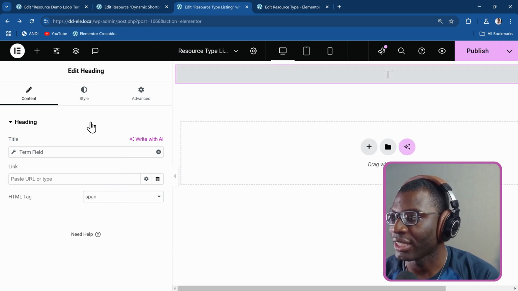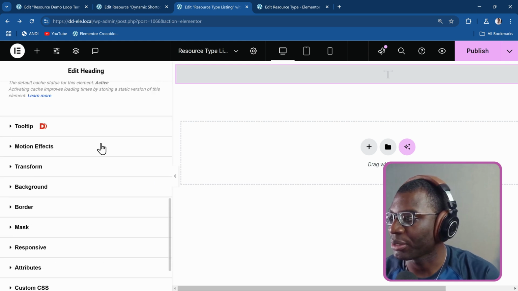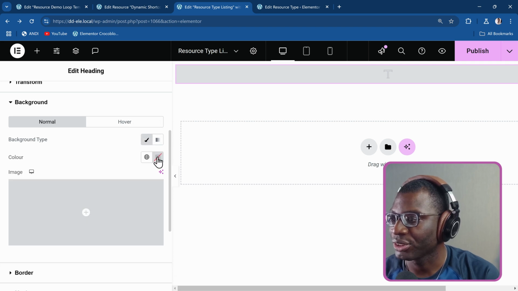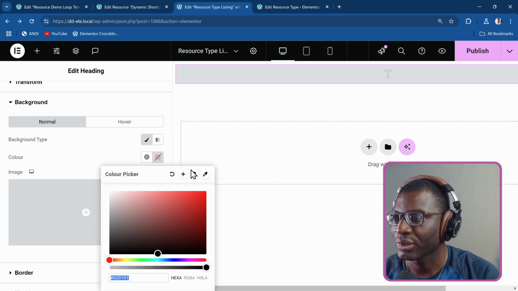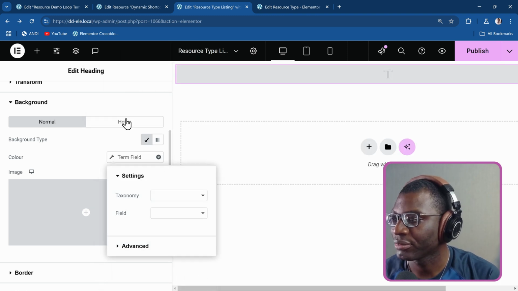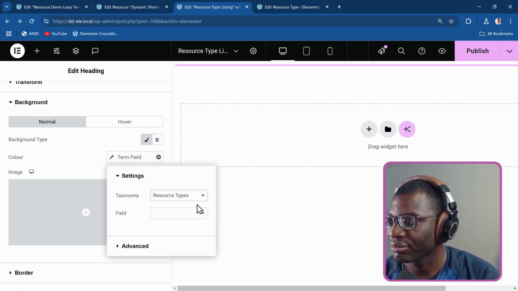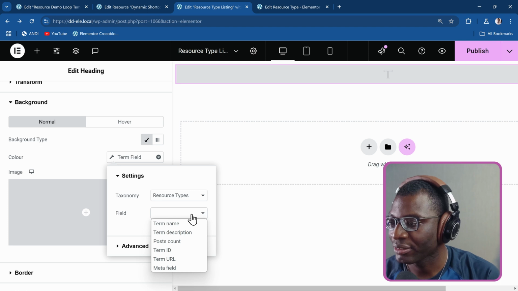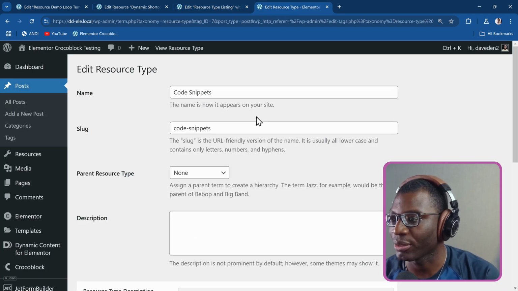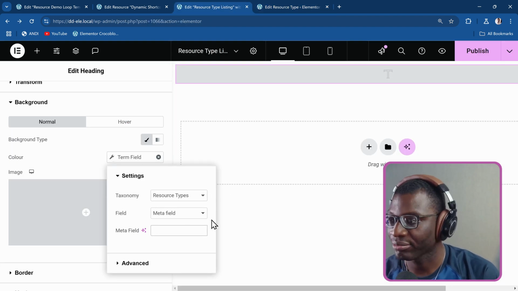Okay. Then we want to give it a background color. So I'll come to the advanced tab. Then under background, I choose the classic background, choose the picker, and then choose the dynamic tags. It's going to be a term field as well. So term, and we choose the taxonomy to be the resource types. The field itself should be the meta field, and I'll choose that field key. So let me go ahead and copy it. Copy the field key, and then I'll paste it here.